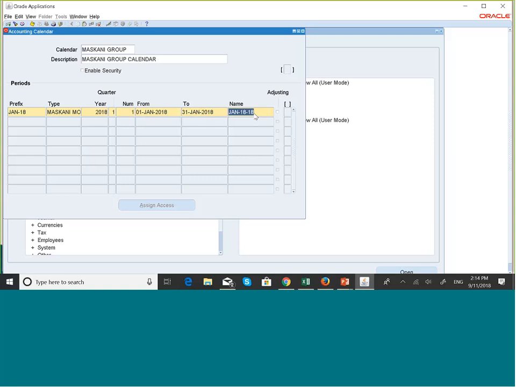Okay, let me correct something. For the prefix here, you can just write January, and then the name is going to be system generated from the information that you enter here. So the prefix here is for the period name, and then Oracle is going to generate the name for the period using the prefix that you've given and the year. So it has given January 2018.